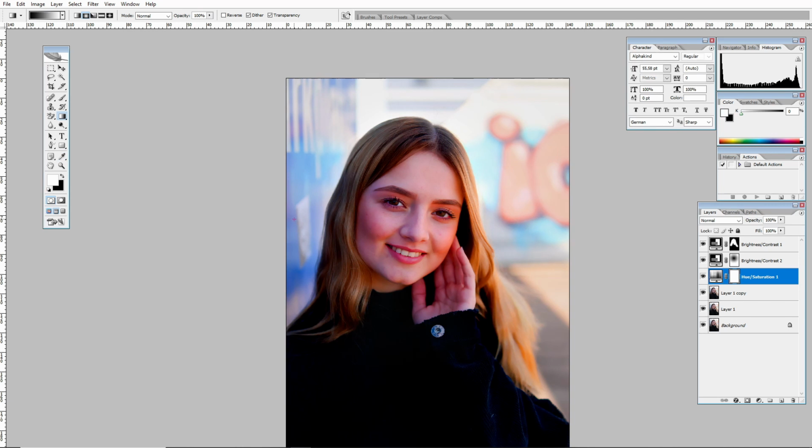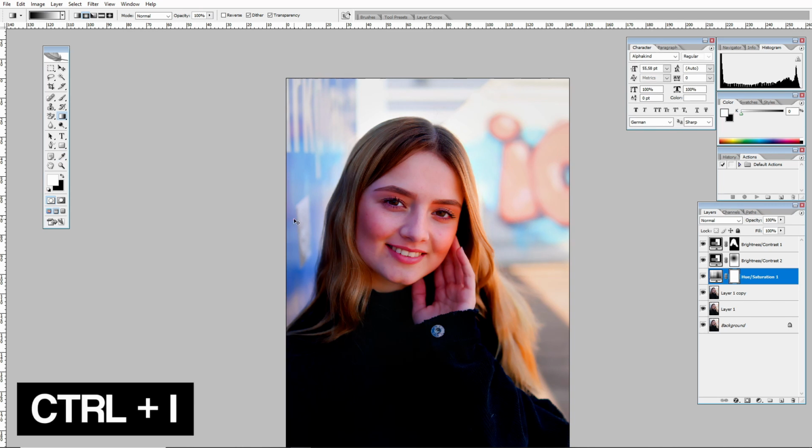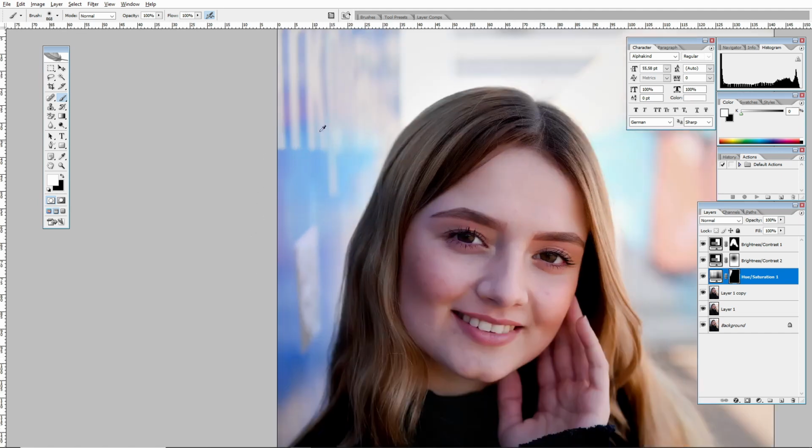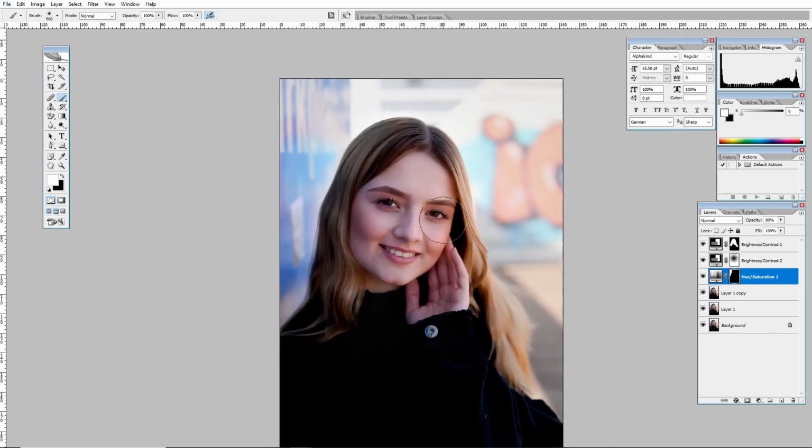But now we have to reverse the mask by pressing Ctrl and I, and then go to our brush tool and go over this shield. You can see this looks too crazy, it's too blue, so we're going to lower the opacity. This looks much better in my opinion, before and after.